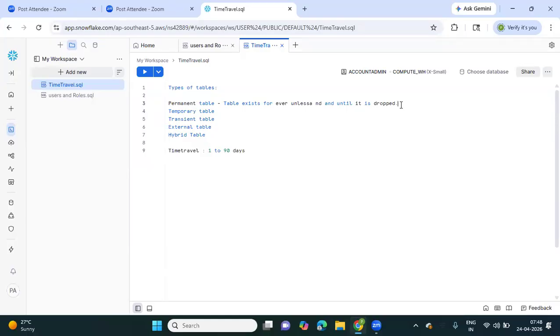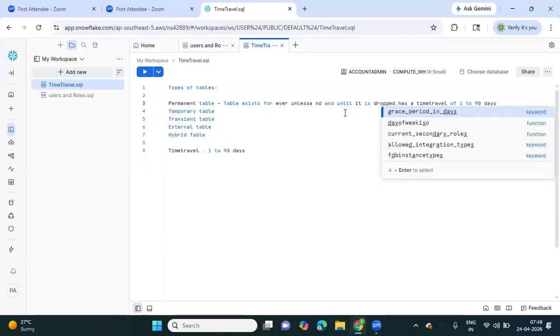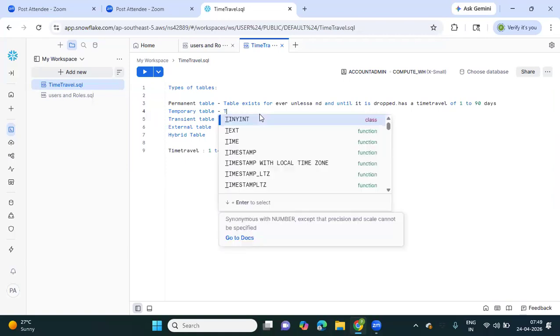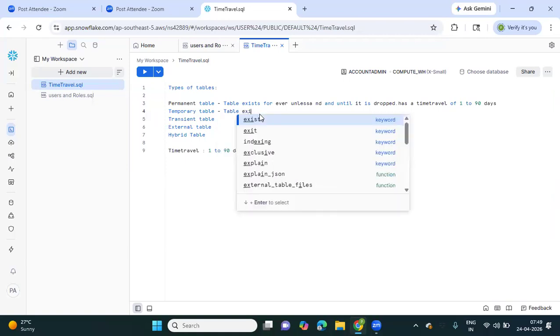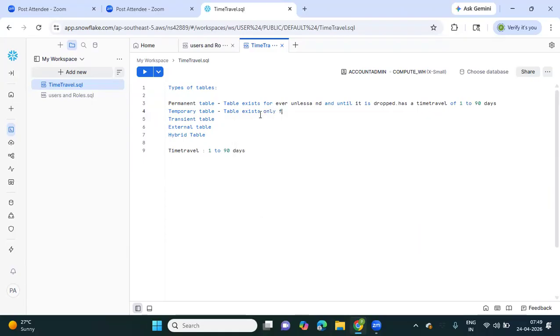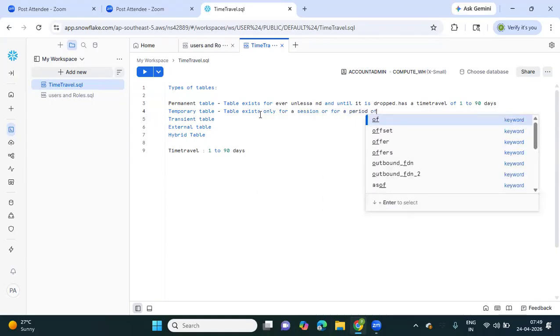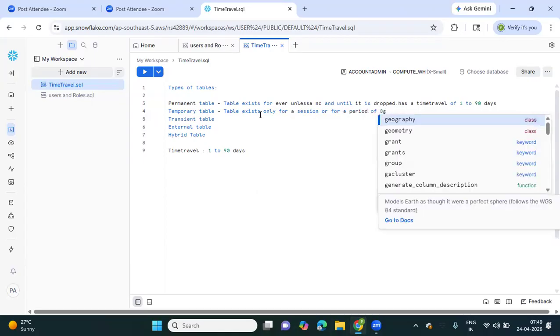Permanent table has a time travel of 1 to 90 days. Okay. Here, for a temporary table, the table exists only for a session or for a period of 8 hours.